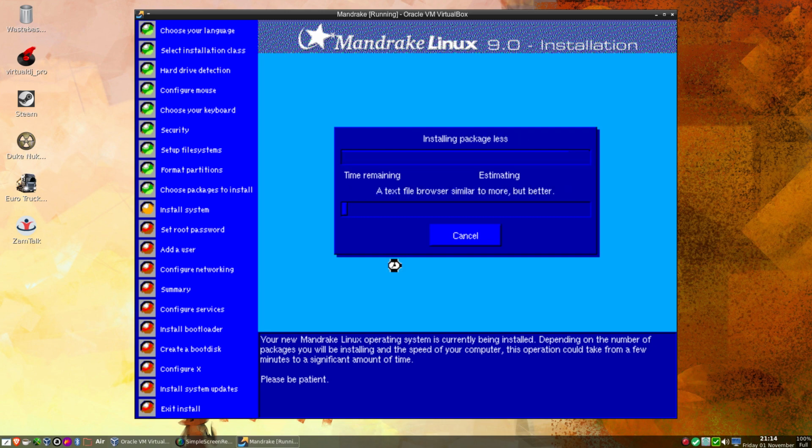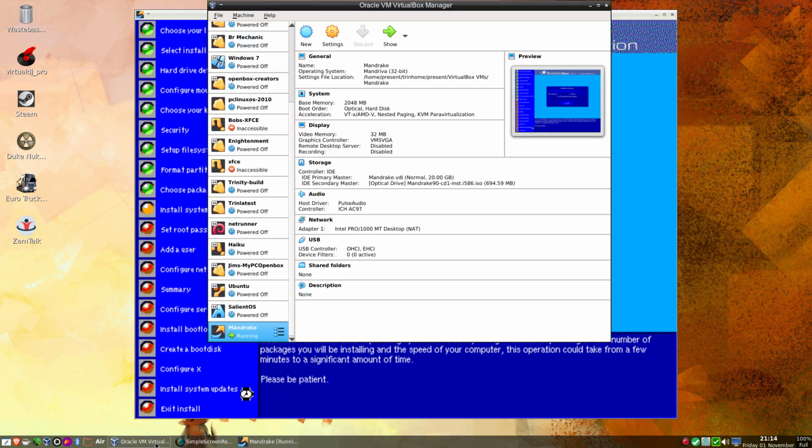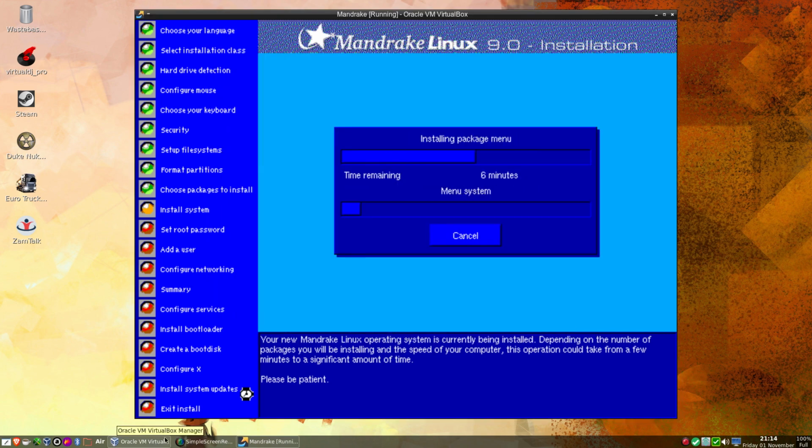Actually, I'm unsure where it's actually installing to regarding my machine, so bear with me. Mandrake running on... okay, it's running to the normal drive anyway, a spinning rust. And the install said it'll take about 5 minutes. Well, 6 minutes, it's going up.